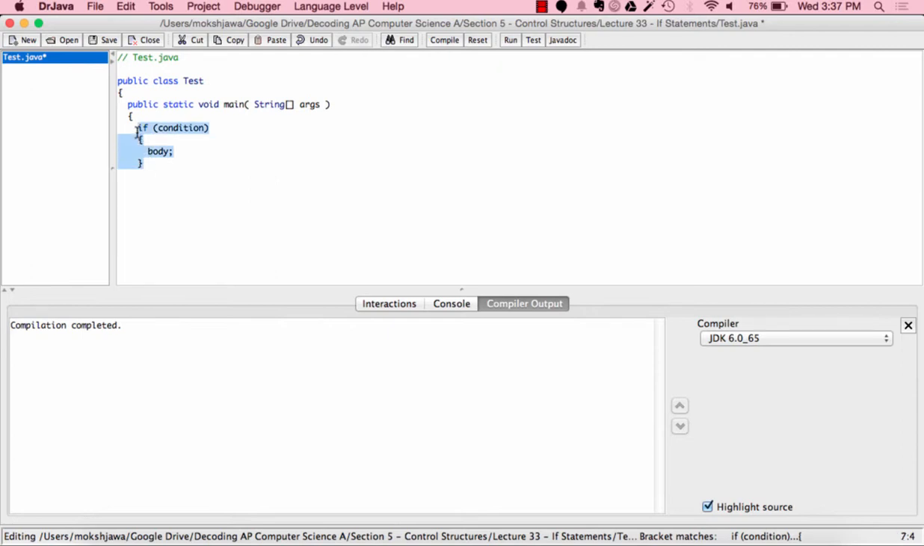So let me show you an example. Let's say we have an integer x and it's equal to 2. Now we want to use an if statement. So we'll put if x equals 2, then we put our brace, and inside of the body we say system.out.println x is 2. And now that's it. We put our next brace over here. We put a brace to close the main method, and we put a brace to close the test class.